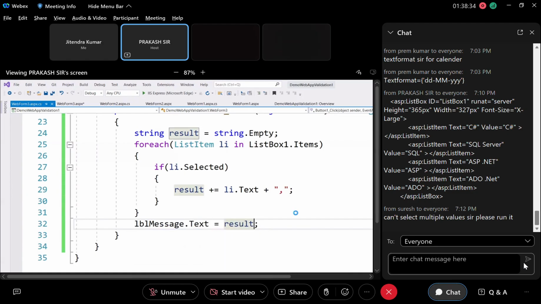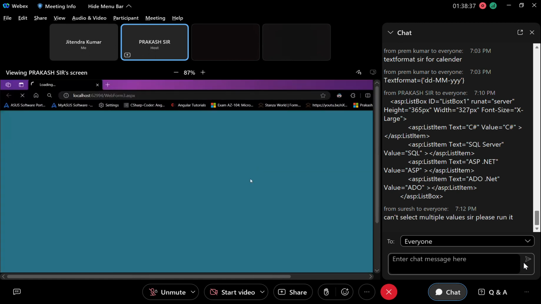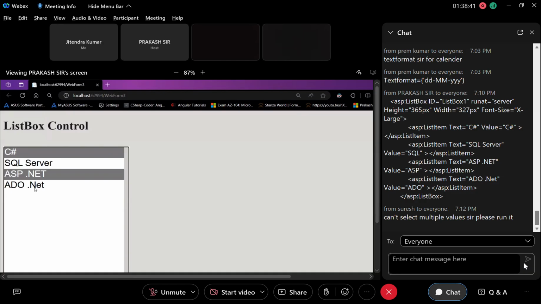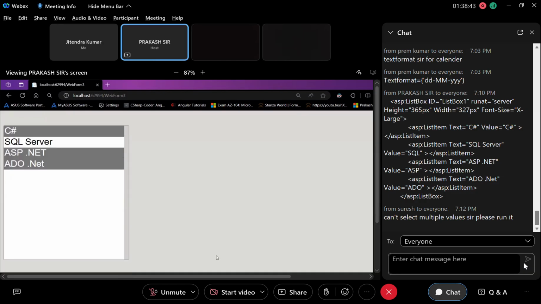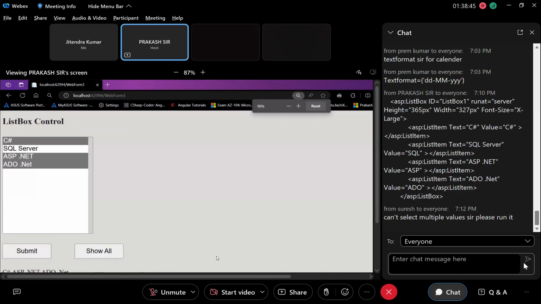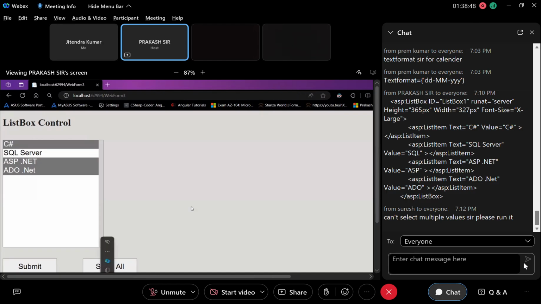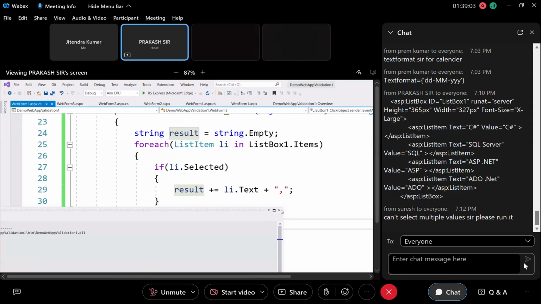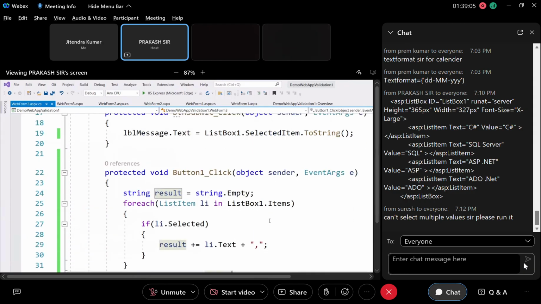Okay, so run it and see how it is working. C#, ASP.NET, ADO.NET, show all. See guys, we got all of them on the screen: C#, ASP.NET, ADO.NET, done. So let's clear it. C# and let's say SQL Server and ADO.NET, show all. Okay, SQL Server and ADO.NET coming now. So like this you can do it guys. So please try to do this in your system, and any questions let me know.